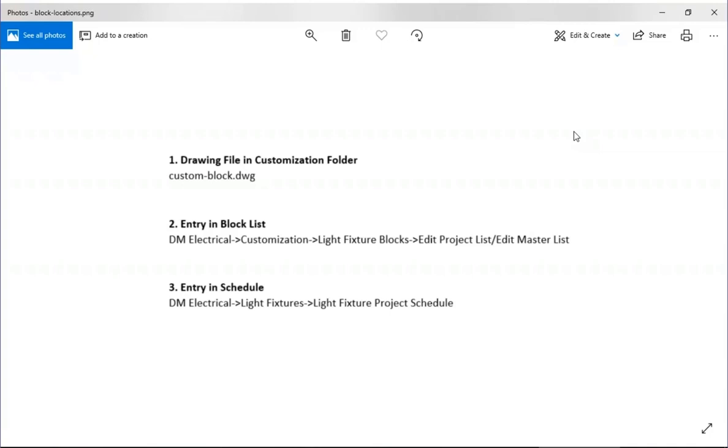Then we also have an entry in the Design Master block list. This is the list of blocks that you can use for certain types of devices. So we've got the light fixture blocks, and we've got the receptacle blocks. That set of blocks is actually separate between the project and the master. The master is what's going to be pulled into new projects, and the project is what you happen to be using in that project. So you can have something that's specific to just one project without putting it in your master for all future projects. But that's just a block that can be used.